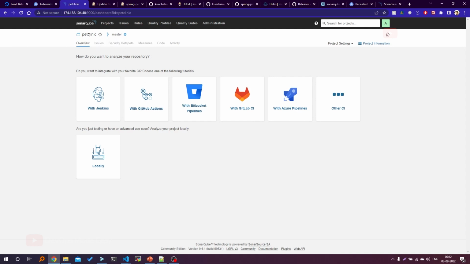In order to see what configurations this project is using, you can go to the project information. You can see the quality gate it is using is SonarWay, which is the default one, and the project key is this one, but you don't get any more information. You can also see the project settings here: general settings, quality profiles, quality gates. So let's first understand what these quality profiles are.